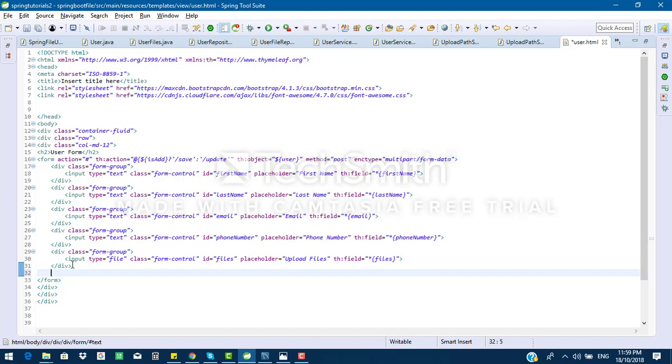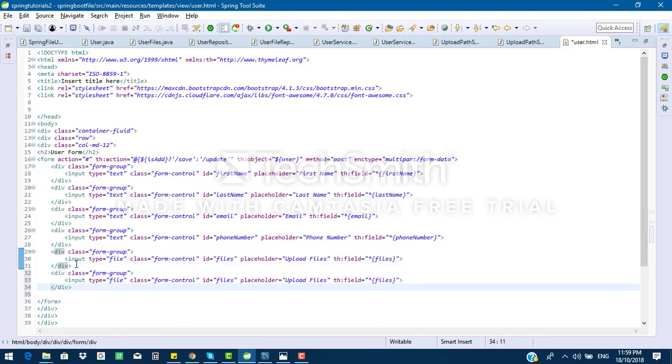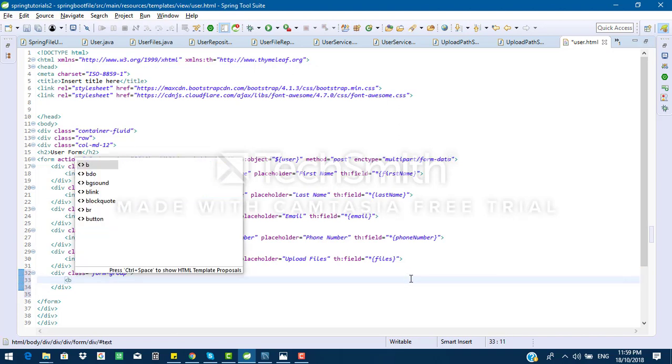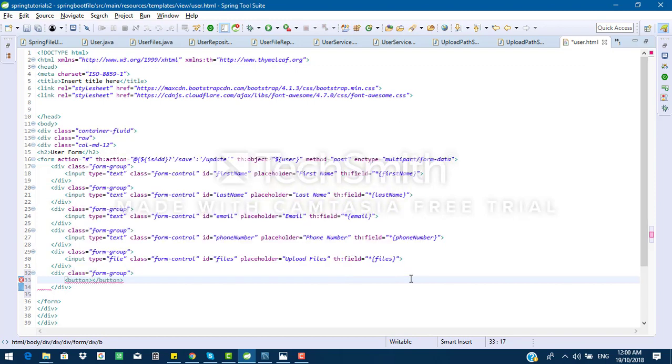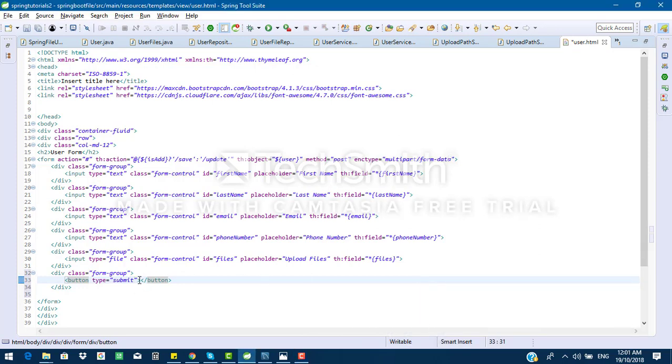Now I am going to finally add the submit button inside the form. Button type equal to submit, class equal to btn btn-primary.